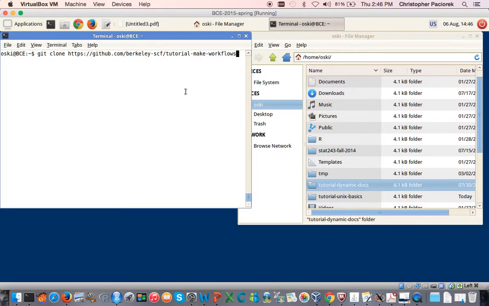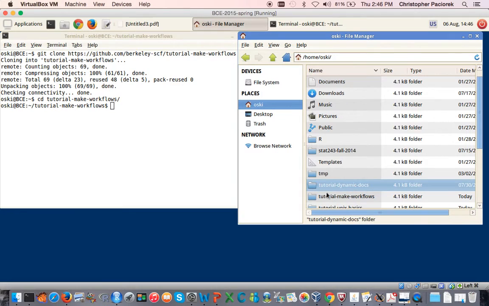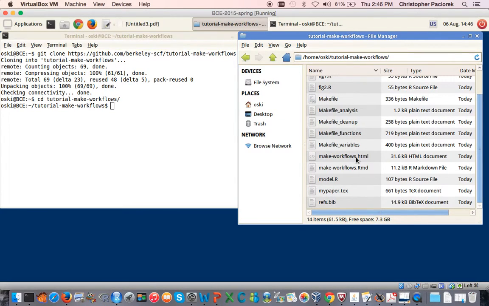We're here in the BCE virtual Linux machine, and we're going to download the materials for this tutorial from the GitHub repository. So we're going to go into this directory that has the materials, and I'm going to open up the HTML file that accompanies these materials.